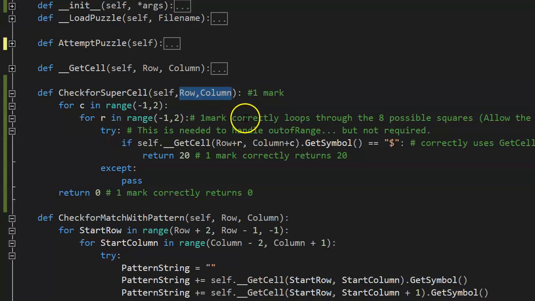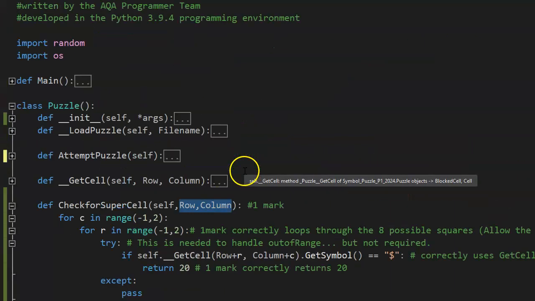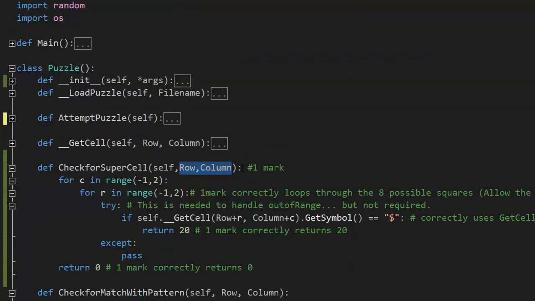But if you did do all 8 relative to the row and column, so you had something that looks a little bit like this, that's absolutely fine. I am convinced you're going to have to do something in your code where you have to do a check relative to your position on the grid. So make sure you understand what this is doing, column and row.